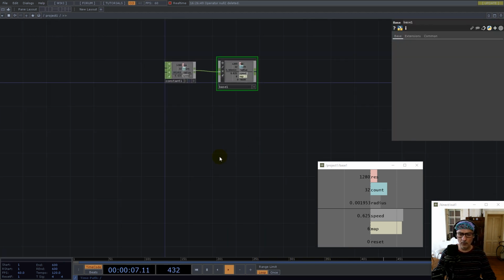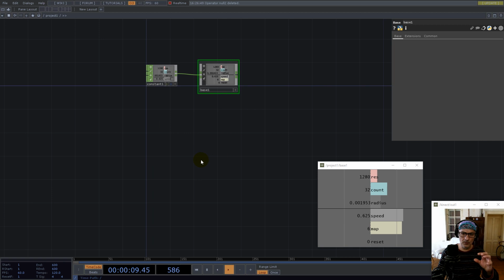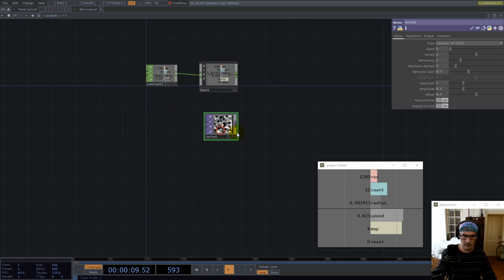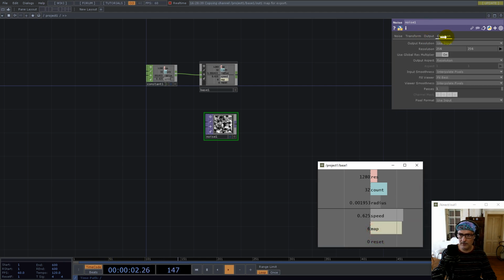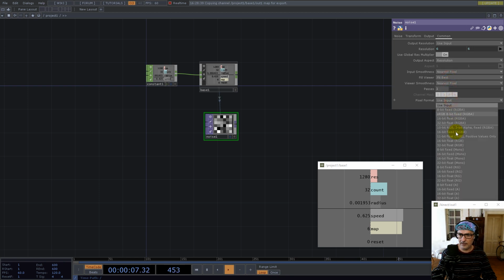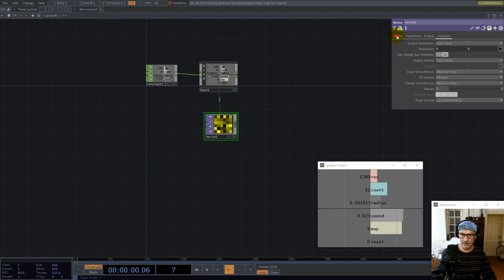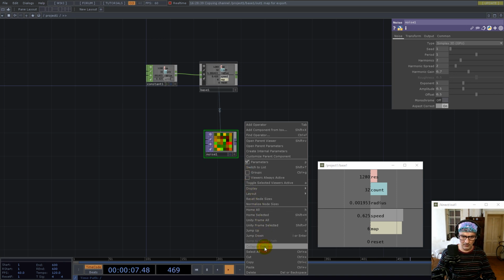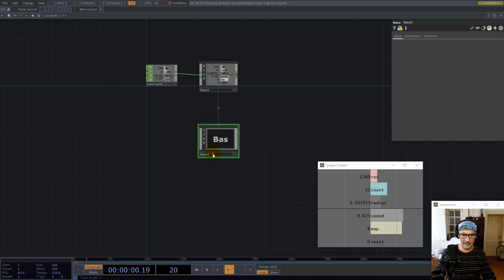Okay, now I want to have the texture for 32 particles. So let's have a noise top, and we use this size map. Okay, this is nearest pixels and 32 RG. Okay, not monochrome. And I would like to have this nicely in a base, so click outside, collapse selected, and I name this count.